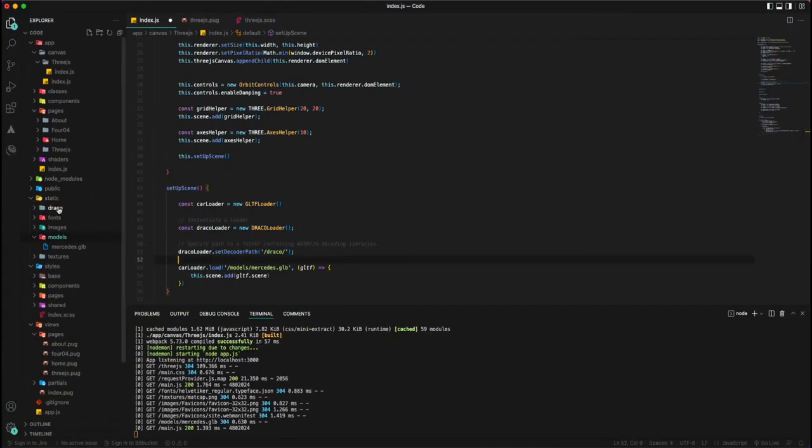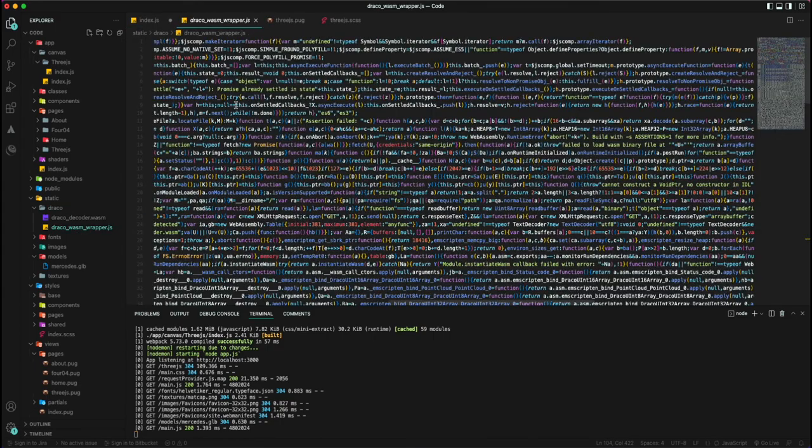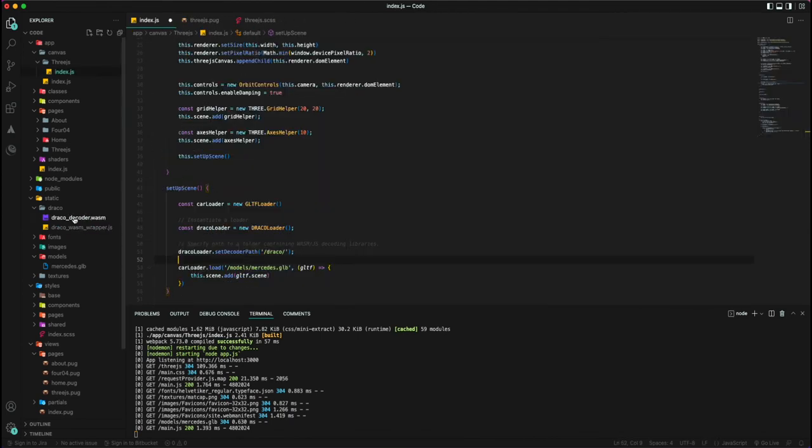Now I have created this Draco folder here under static. Again, this is my webpack structure. So I have everything like my images, fonts, models, everything under the static folder, and I have copied the wasm file and also the wrapper.js file over here. So you can see that I just basically created this DracoWasm wrapper.js file and then copied the content from over here and then saved it. And this one I just downloaded and put it here.